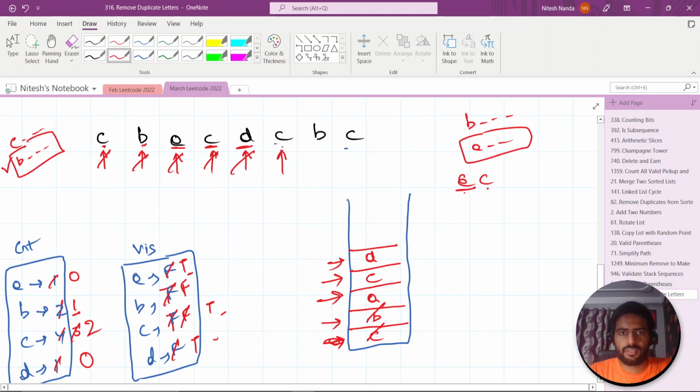We again encounter a C. Before comparing, we need to take one more condition by using this visited array. If the same character is already visited, there's no sense in taking it again, since we just need the distinct characters. So we will check in visited whether the same character is true, and we'll just skip it. We will not do anything, just decrement its count and move further.